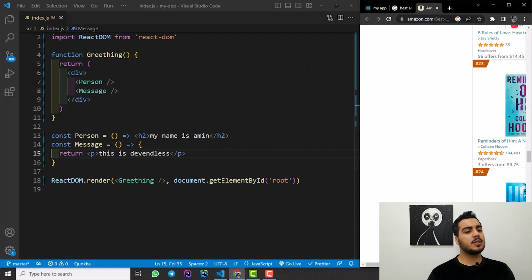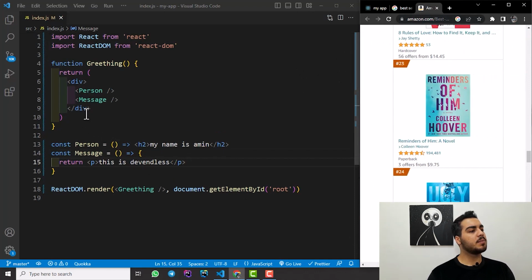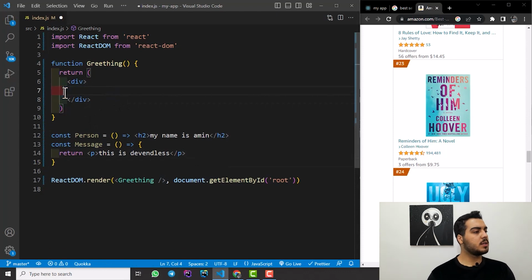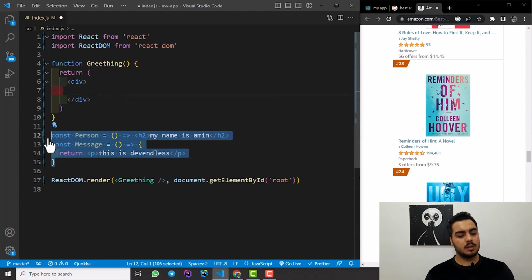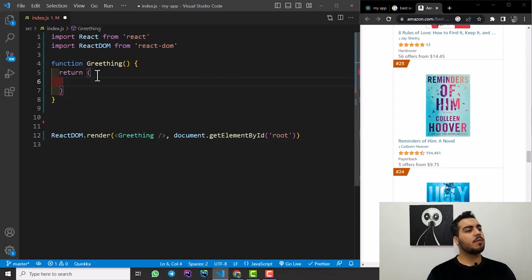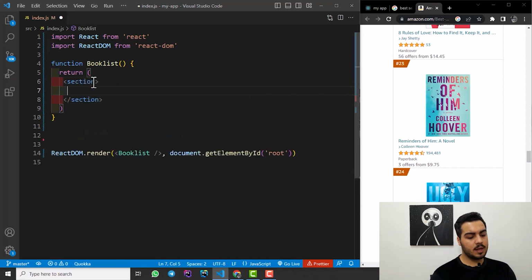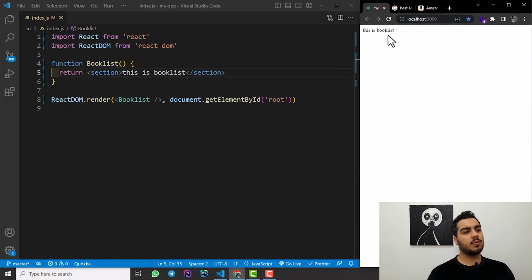So let's go back to our VS Code here, and let me remove some boilerplate code here, the person and message components and this div. Of course, I want to choose a meaningful name for our project, so I want to change this greeting one to book list because our project is about a book list, and put this book list here to render it in index.html. And here I want to put a section, and this is our book list. When I save it, in our web browser we have this is book list, and it's our main component.